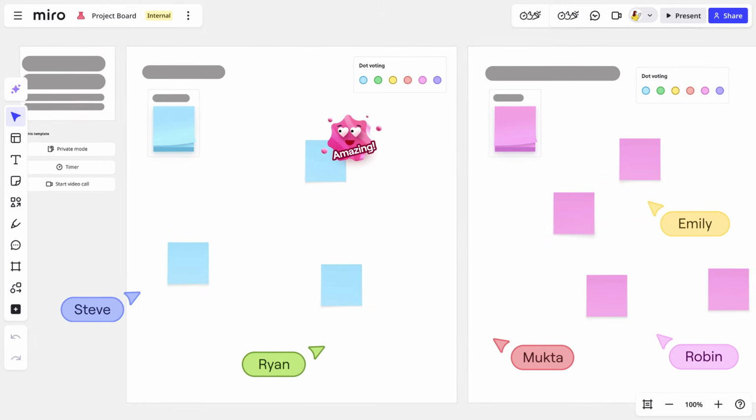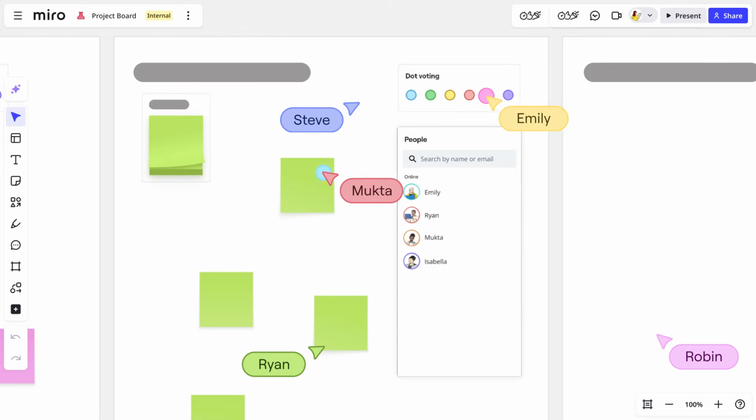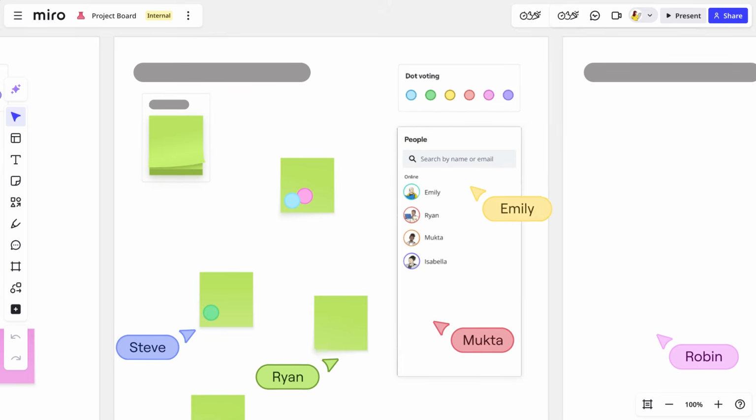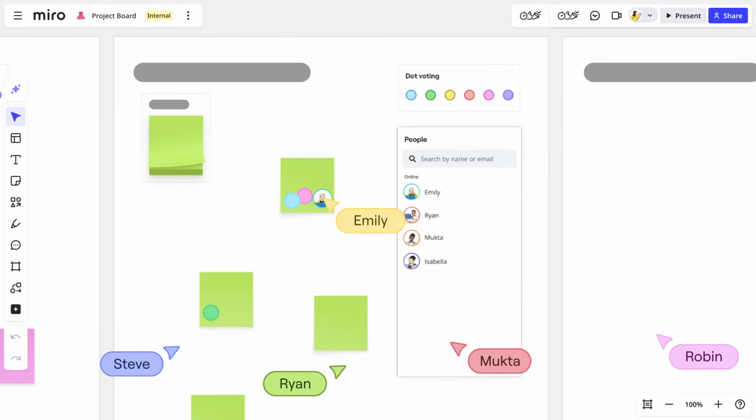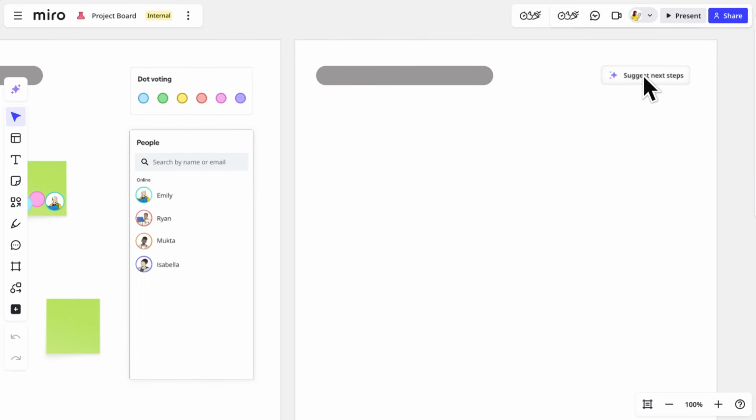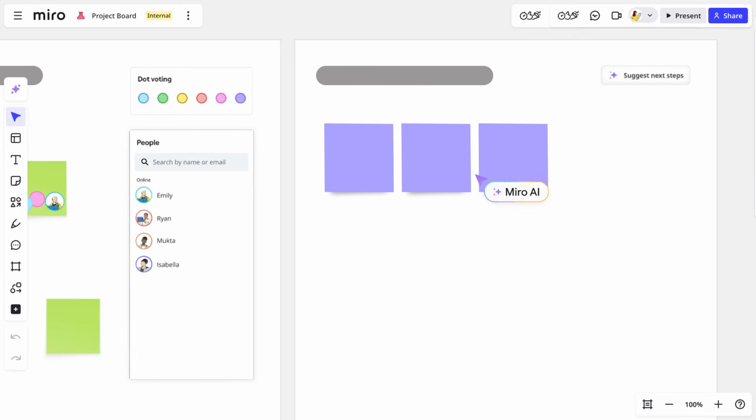We'll bring in interactive widgets like dot voting and alignment scale for moments of active collaboration, so everyone can participate and we can reach decisions faster. When it's time to wrap up, we can go to Miro AI to quickly create actionable next steps.